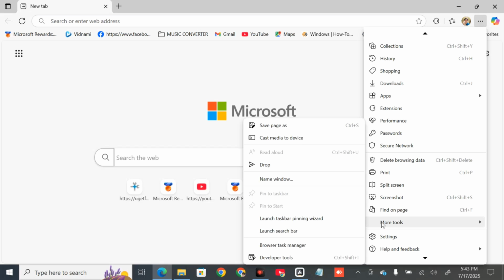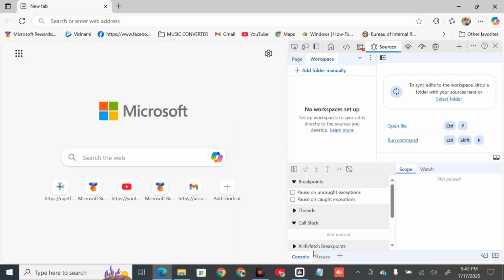On the left pop-up navigation panel, you can now select developer tools, or you can also use the keyboard shortcut to open developer tools by pressing Ctrl+Shift+I. And the developer tools are now open here at the right side panel.